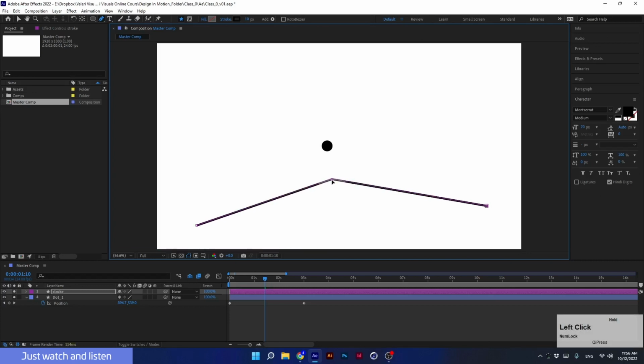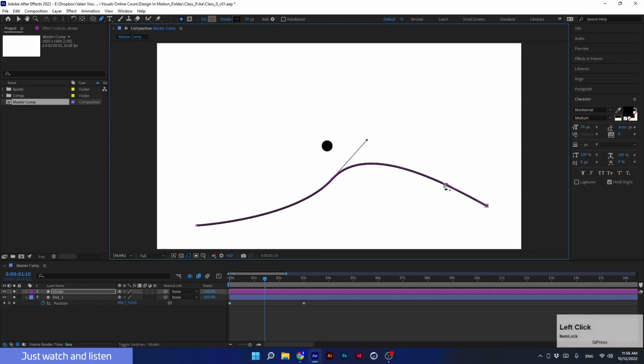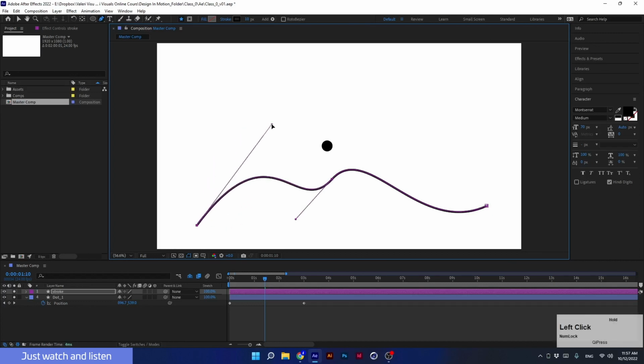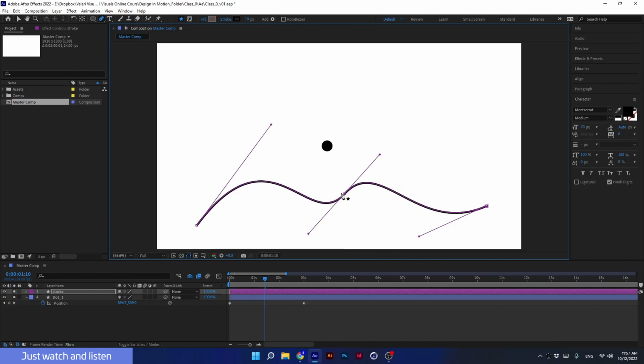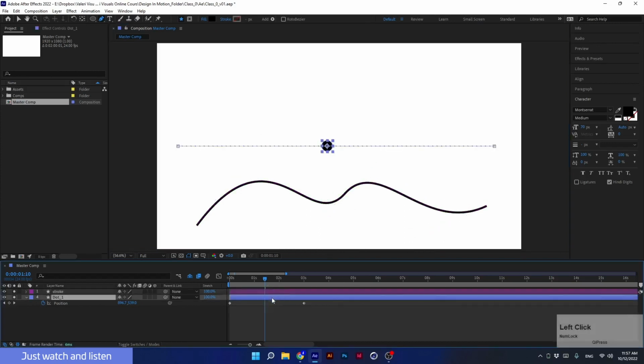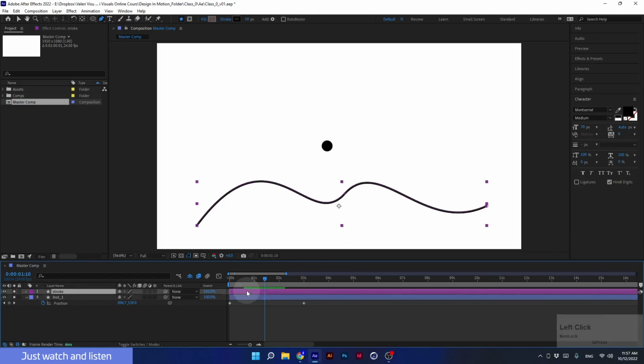We can also make this point rounded using the Convert Vertex tool, or by holding the Alt key and clicking on a point. I can make both this point rounded and that one as well. So on this path, we can add points, delete points, and create rounded points. The path created from the position parameter behaves exactly like the path created with the pen tool. I will delete this layer and explain.